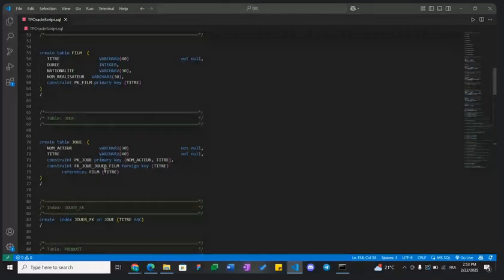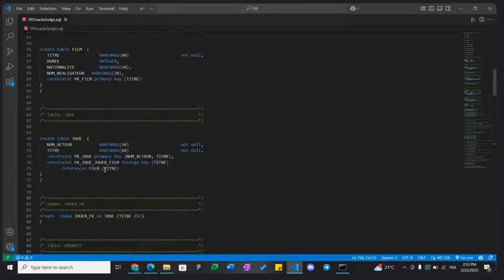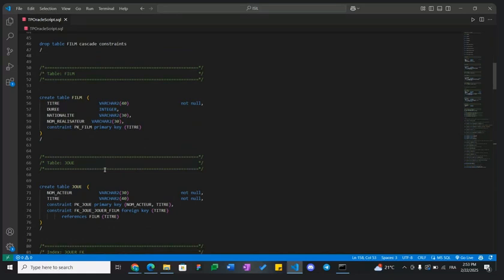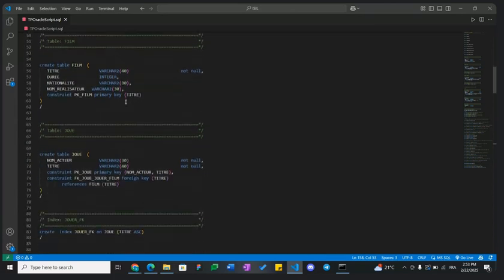We have jour, produit. Yes, we have three tables. So we start by the table. The first table, film, holds information about films, including the title, la durée, nationalité ou non réalisateur.